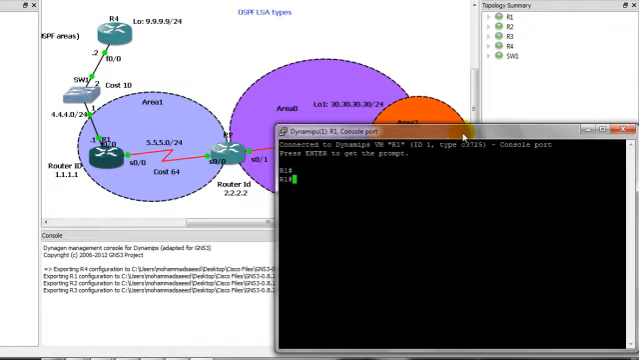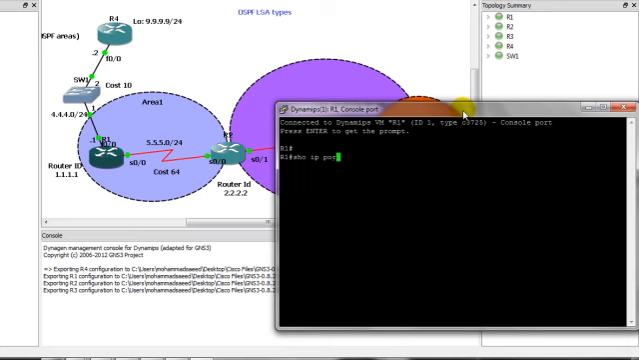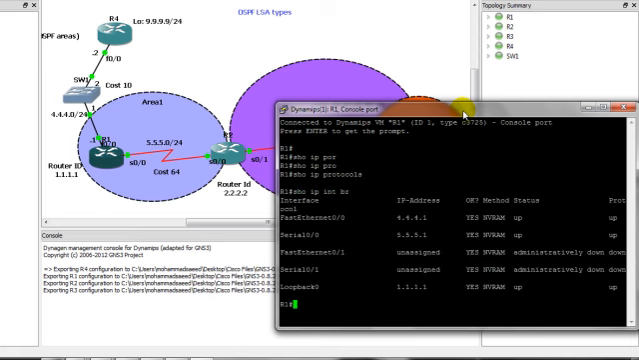Now let's see, do we have anything? Show IP protocol. Yes, it's clean. Show IP interface brief. I want to show you something here. Look at this, this is the ID for router 1.